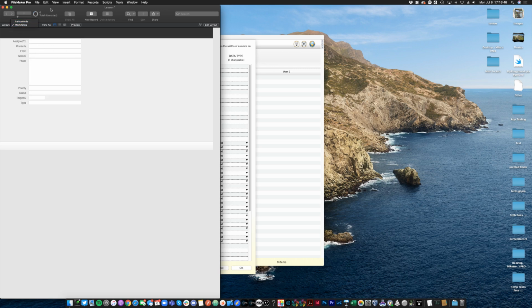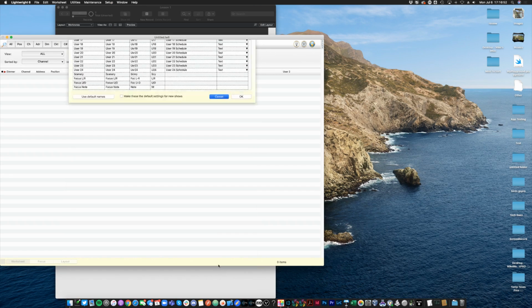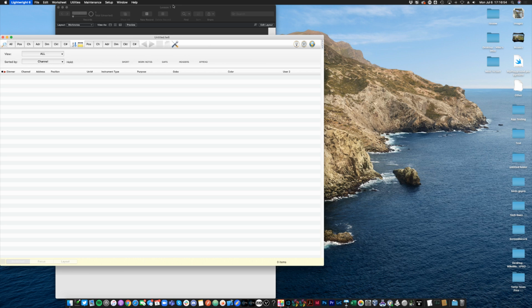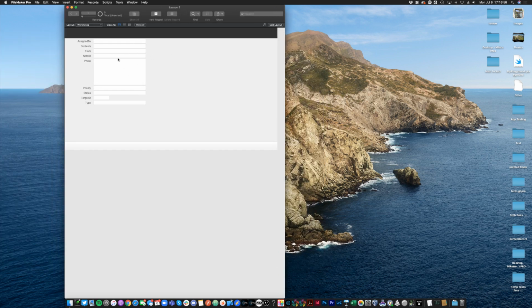I'm going to go ahead and close Lightwright for a second. Okay. So the next thing I'm going to do is start arranging these fields on this layout in a way that makes a little bit more visual sense to me. And I'm going to start that with my work notes layout.